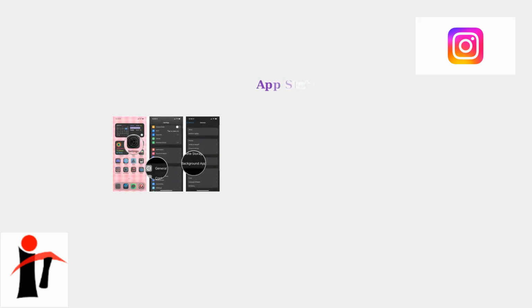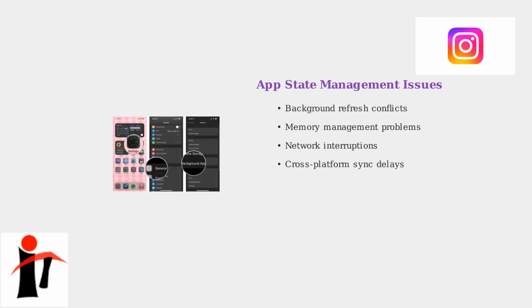App state management issues can also trigger this glitch. Background app refresh conflicts, memory management problems on older devices, and network connectivity interruptions during story loading all contribute to the synchronization breakdown between what you see and what's actually available.